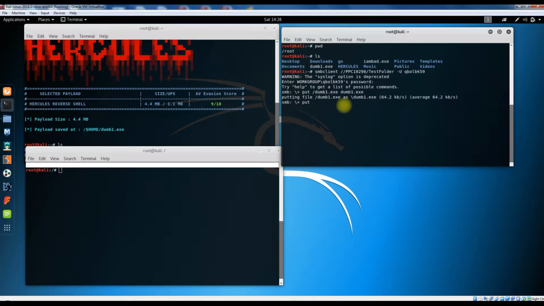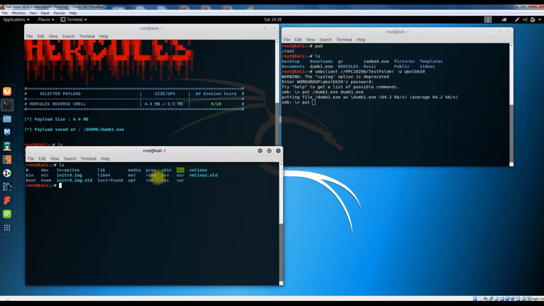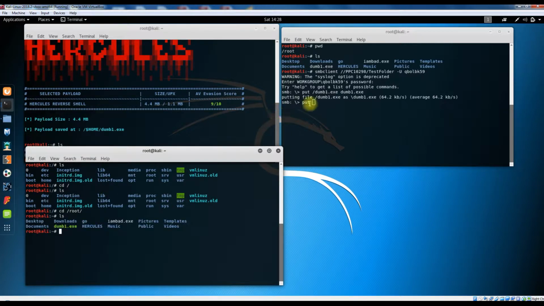Okay, that's an incorrect folder. Where did we dump that file? I think it was... okay, it was in root. So I'm just going to go to root and dump1.exe, and I'm going to save it again with the same name, dump1.exe.